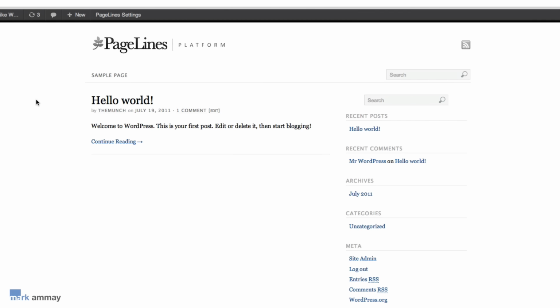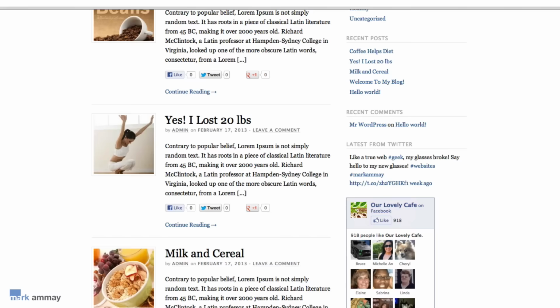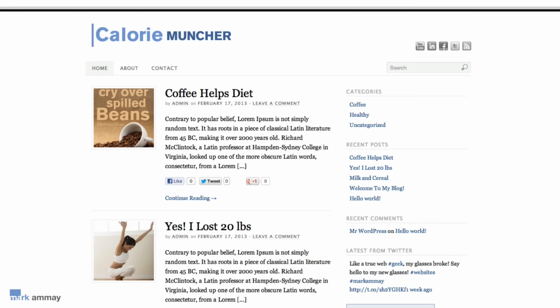the admin section. And as you can see, I don't have any blog posts. I have this default page here, and I don't have any images or anything. This is what you're going to see when you first install this theme. What we want to get to is right here, Calorie Muncher. I'm going to be showing you how to customize and style the look and feel of it.